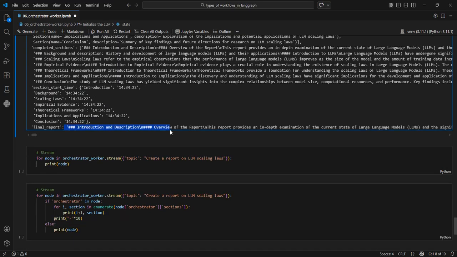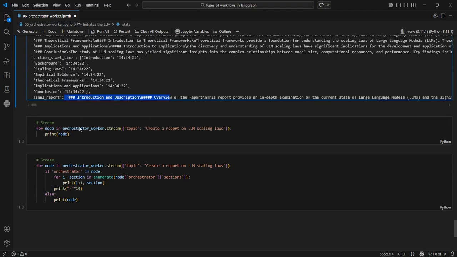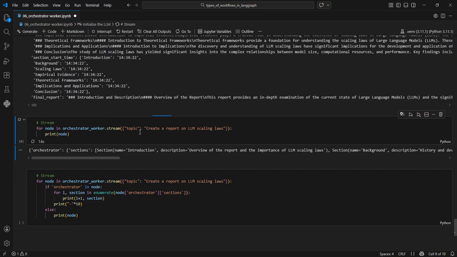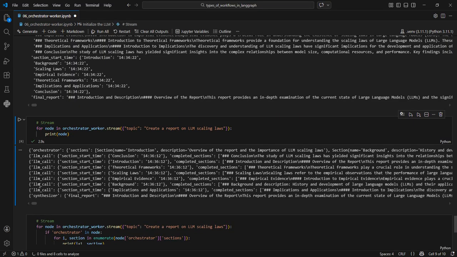And then the final report, this is simply the synthesizer. It will just append it. So nothing fancy there. Now let's try to stream it also and see how it looks. First the orchestrator, then all the LLM calls. The reason it is coming one by one is that the section completion time is different for each one of them. It started all at the same time here also, but the completion time will be different for each one of them. So that's why they come as output one by one.